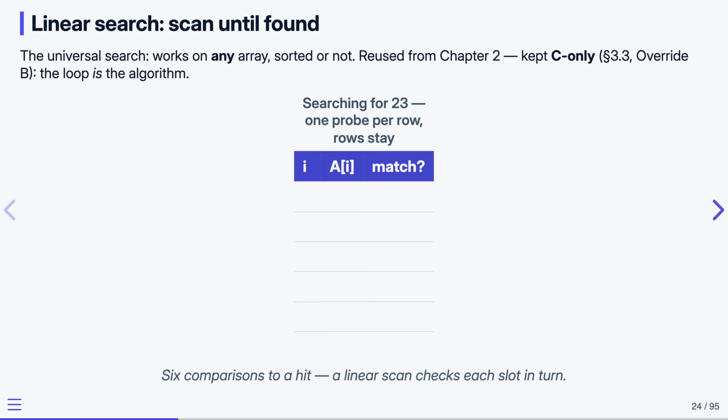Here we search for the value 23. Each row is one probe and the rows stay. Probe 1, index 0. A at index 0 is 2. 2 is not 23, so no match. We move on. Probe 2, index 1. A at index 1 is 5, still no match.